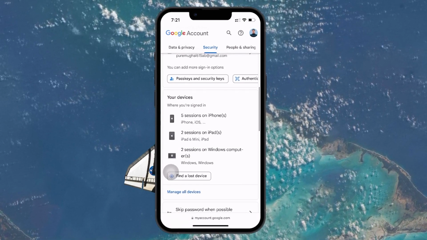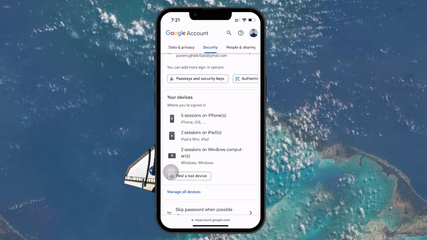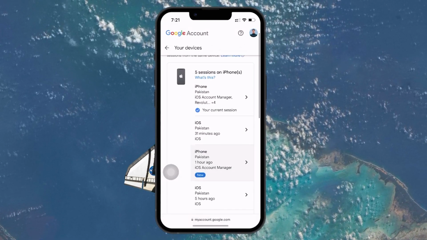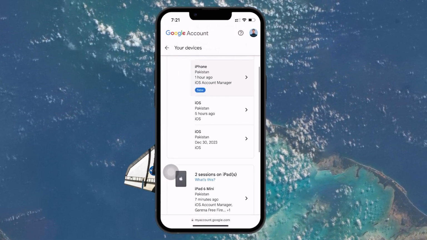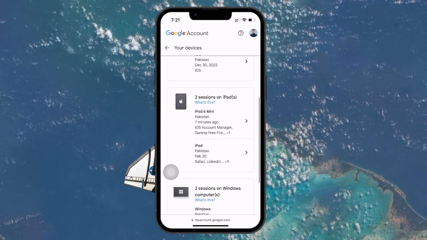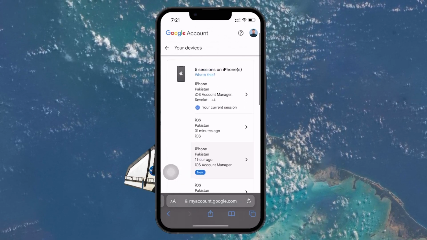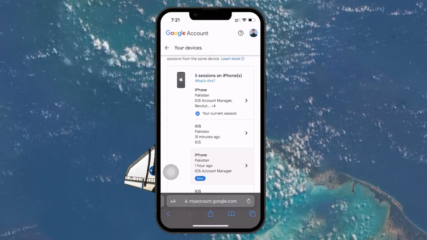Here, you'll see an option that says Manage Devices. Tap on this to view a list of all the devices where your Gmail account is currently logged in. This list provides a comprehensive overview of where your account is active, offering device names and possibly locations, indicating where your account has been accessed.